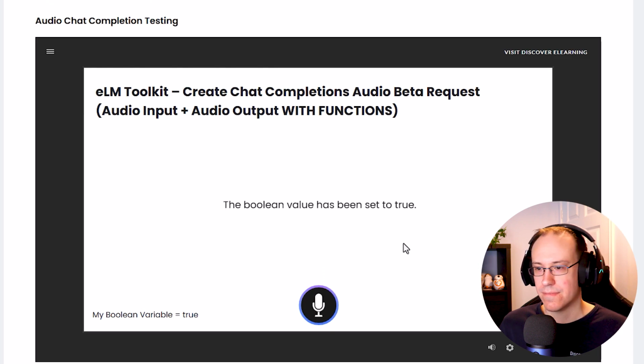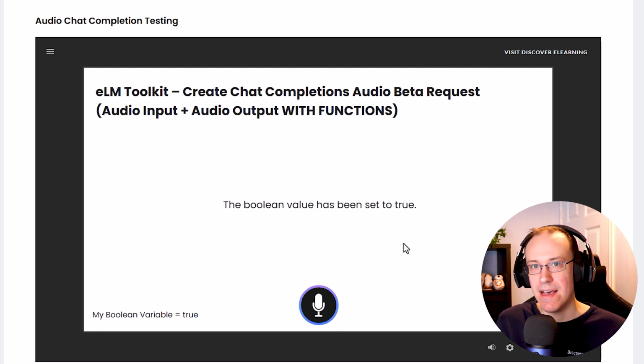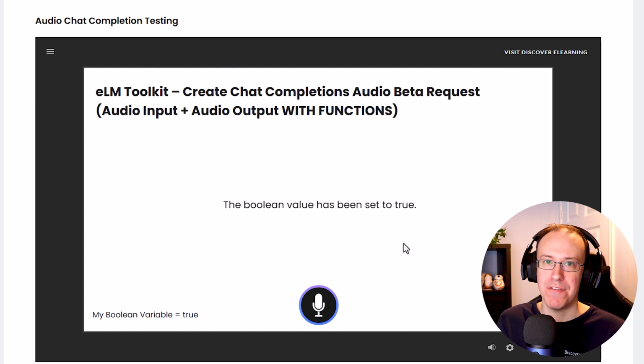The Boolean value has been set to true. Okay, so what you might have noticed there is that there was a significant amount of time taken between when the action took place on the slide to when we heard the audio response back from the OpenAI platform. That's because at this moment in time, it appears that the tool call responses from the chat completions API are returned back as their own response object without the inclusion of any audio delta, unlike the way that the real-time API operates, for example.